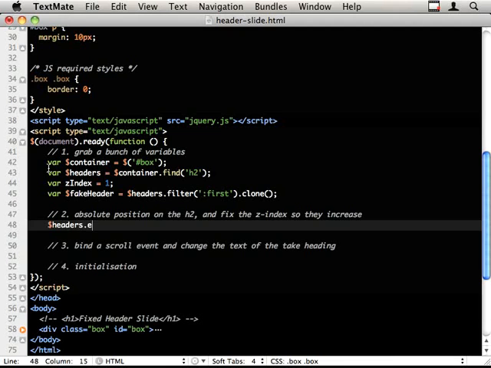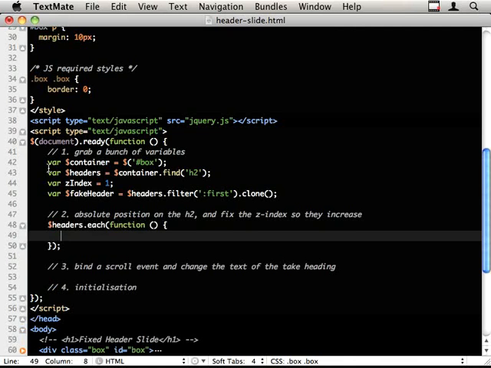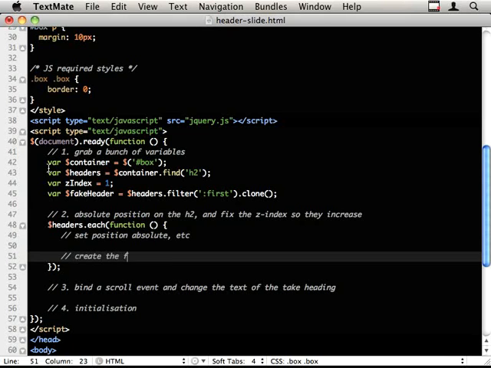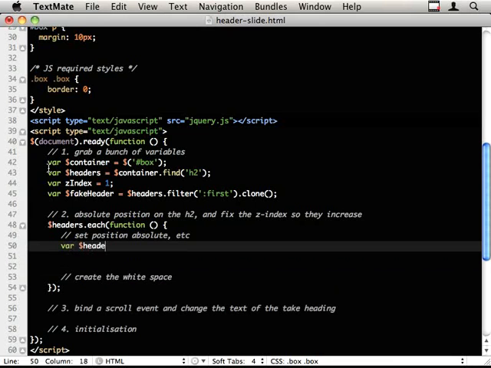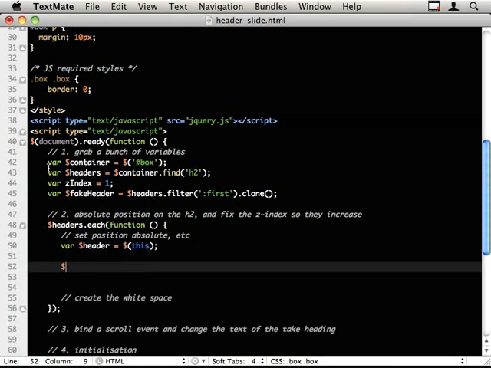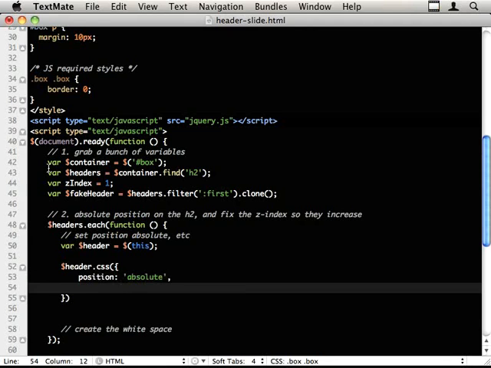Next we're going to loop around the headers, so headers.each function. And as we loop around, we need to set position absolute, etc., and create the fake one or the white space. Remember to push it down a little bit. So var header equals this, header.css and position absolute, top. Oh, don't top actually.